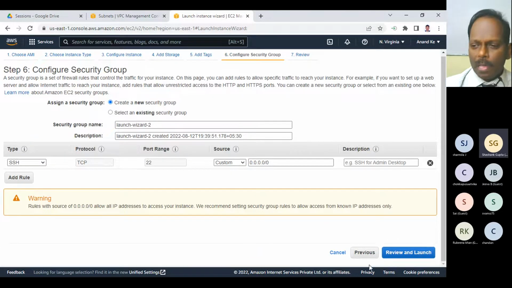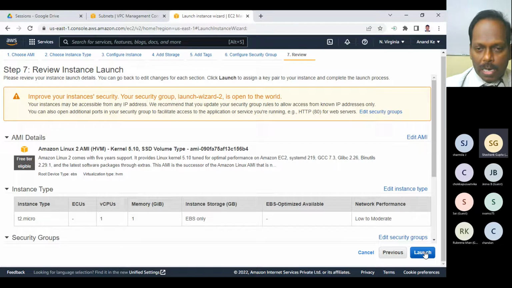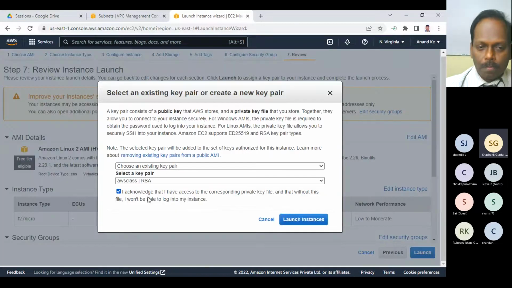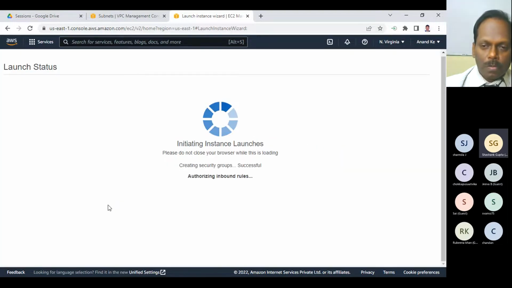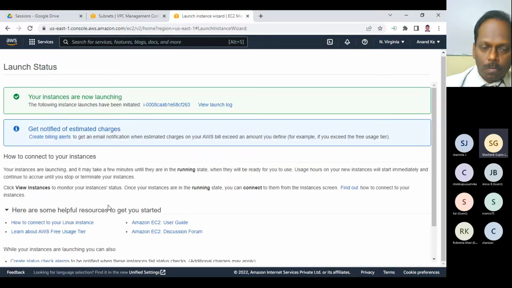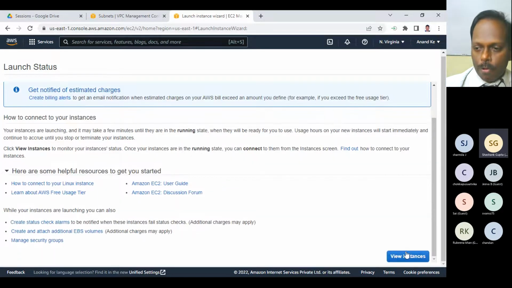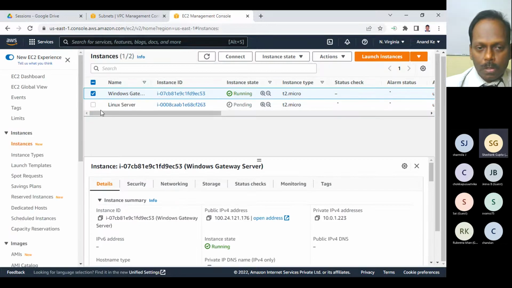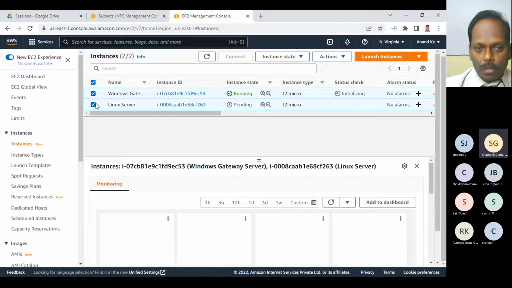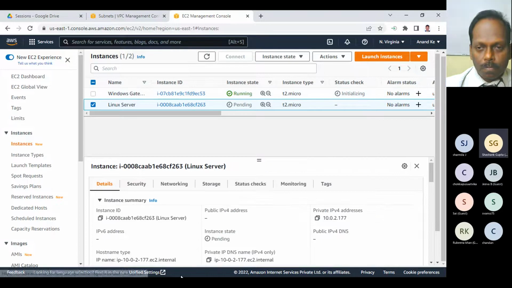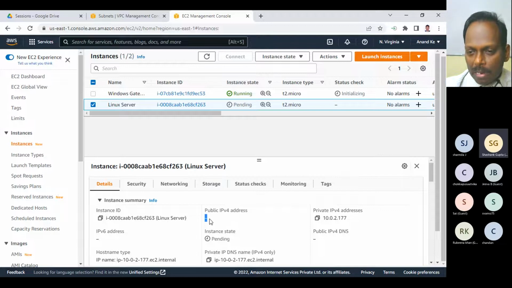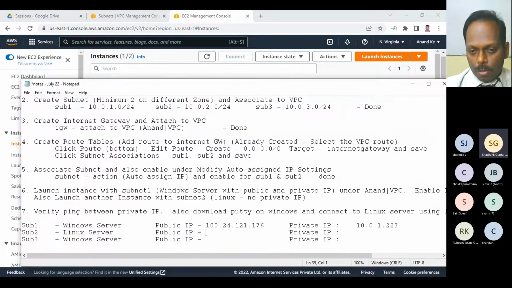Configure your security group. Port 22 is okay for me. Review and launch. And say launch. I use the same key. Launch instance. View instances. See this Linux server. This is the second one. There is no public IP here. You see this one? This has come nil. You have only private IP, that too 10.0.2.177. It is there in the 2.0 network. So here I can say straight away, no public IP.